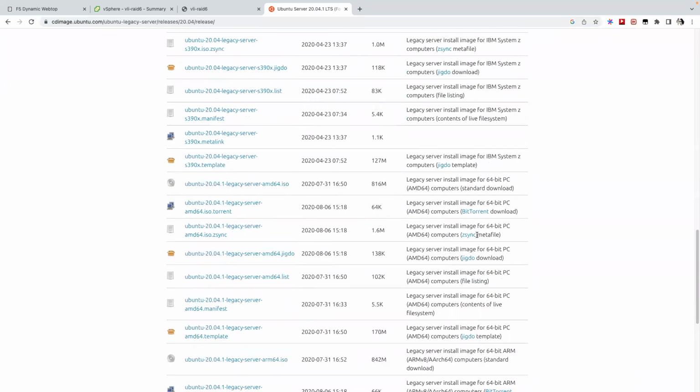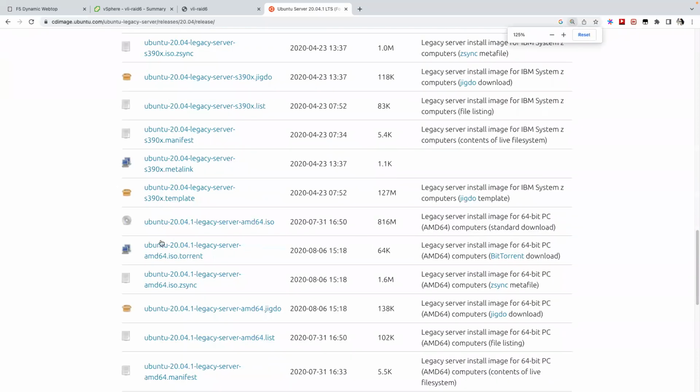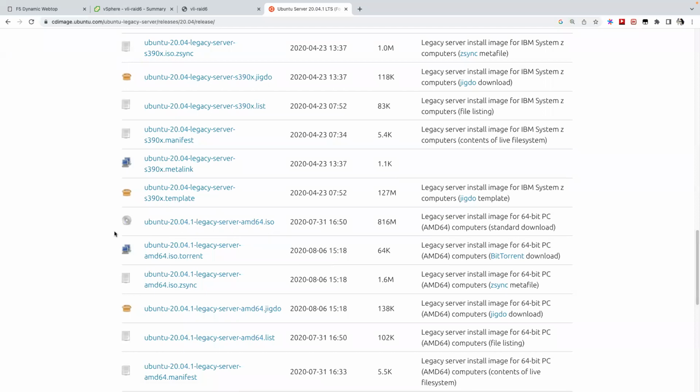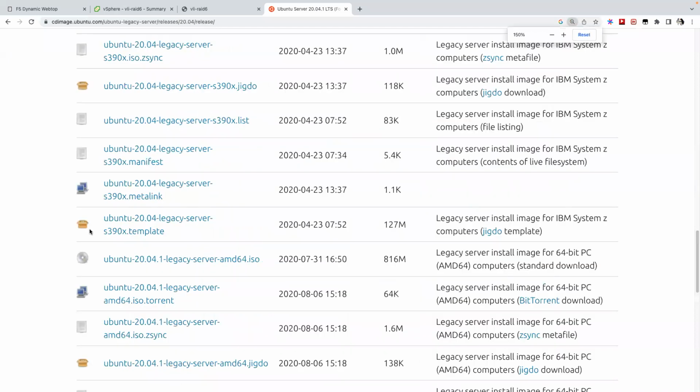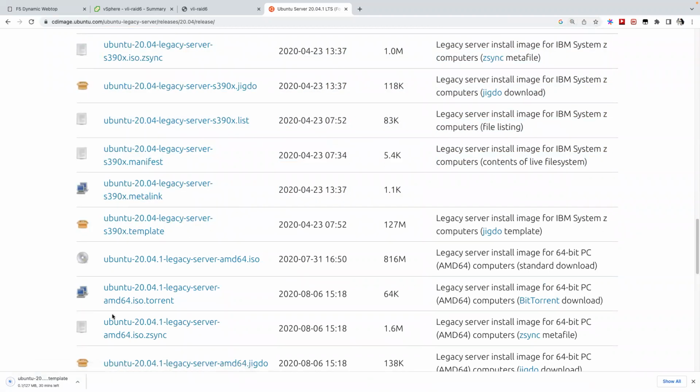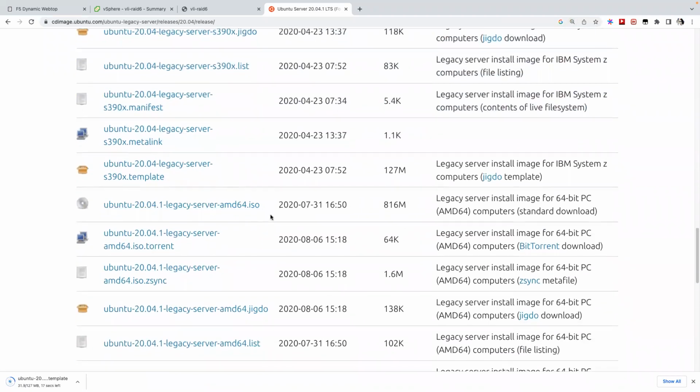So the actual ISO file, this is the one I used. This is the one I use for the RAID installation.